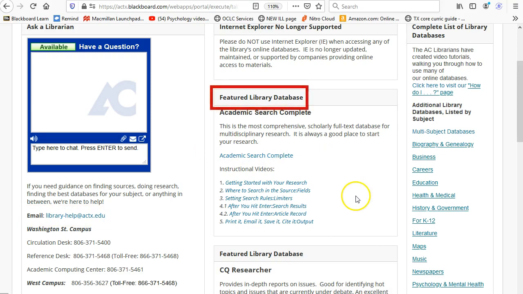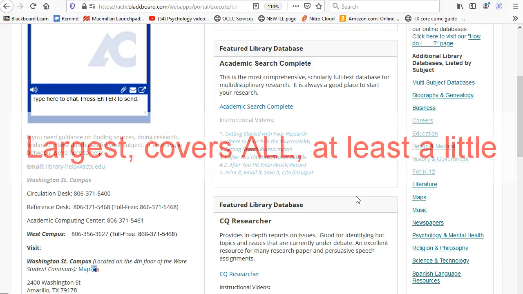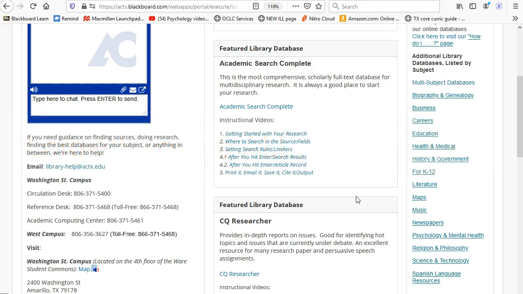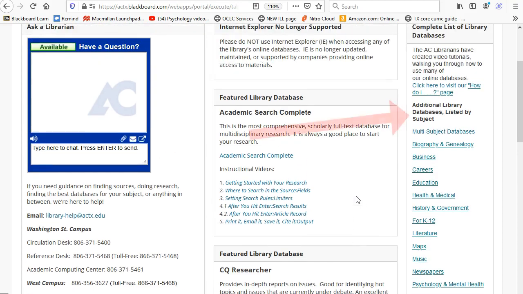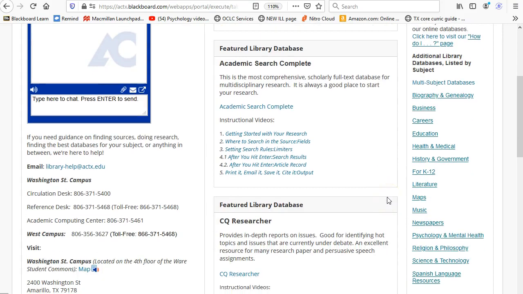We feature the most popular databases here in the middle column. This first one, Academic Search Complete, is good to use for any and every research project. It's our largest database and covers every subject, at least somewhat. But depending on the topic you're researching and what class you're taking, you might need to access one of our subject-specific databases, which you can find over here. Don't forget that these are here. While Academic Search Complete is great, it might not provide the most comprehensive coverage of your topic.